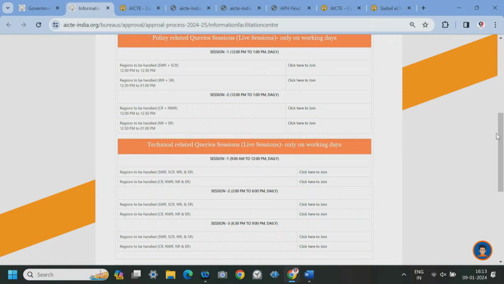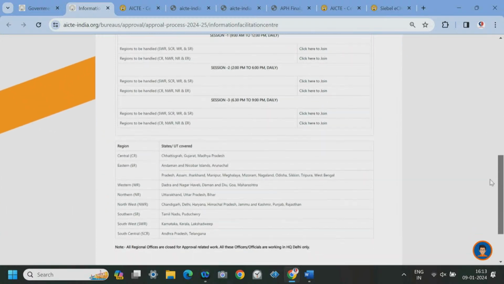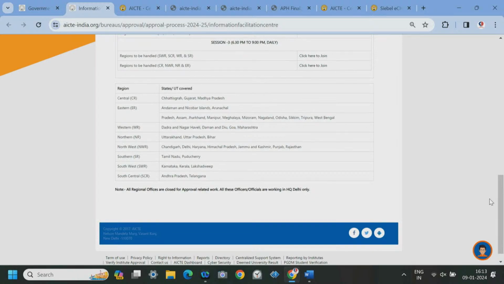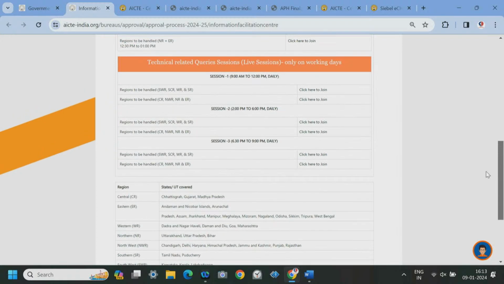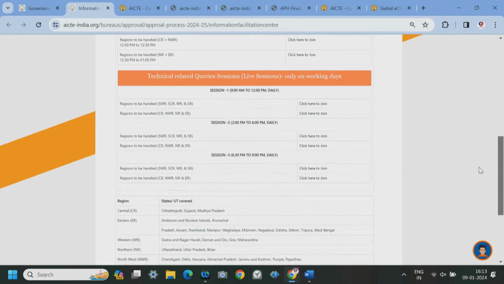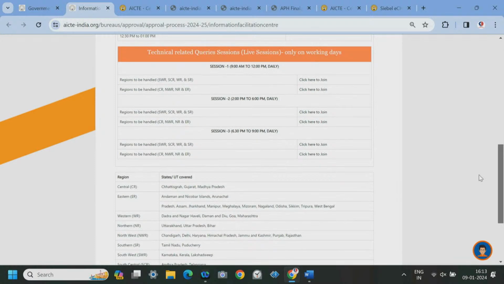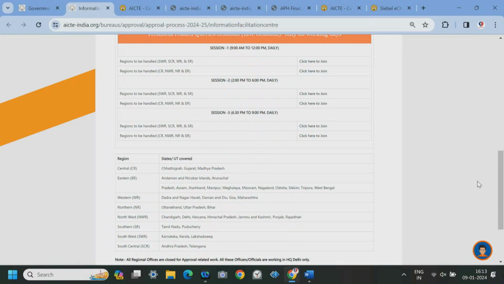Here they have different links to join, and we request them to use the one for their region. We have segregated the states region wise, in order to avoid a rush to one particular section. We have made 2 sections each, totally 4: 2 under the policy related query section and 2 under the technical query related section. Under the technical query related section, the first link will help institutions from 4 regions: the south western region, south central region, western region and southern region.